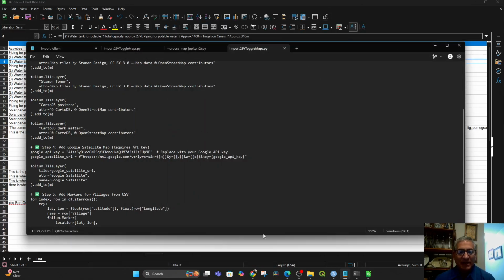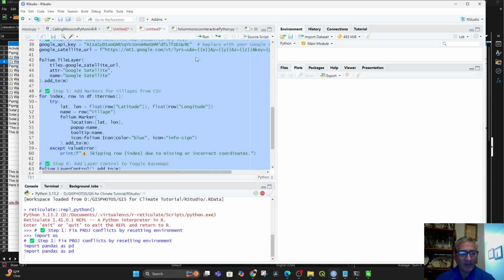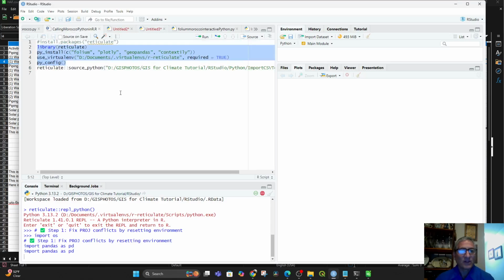That's neat. And what's happening with R, I don't know. It should have done the same thing, but it seems not to be doing anything. There is another way to do it, and that is to call the Python script once you've saved it, like this, in which case you're using R, and using the R console to install the reticulate package, and then call that package, and then you want to install folium, which does the map, and then plotly, which puts the dots on GeoPandas and contextually, and then you use a virtual environment called reticulate, and then you source the Python script.